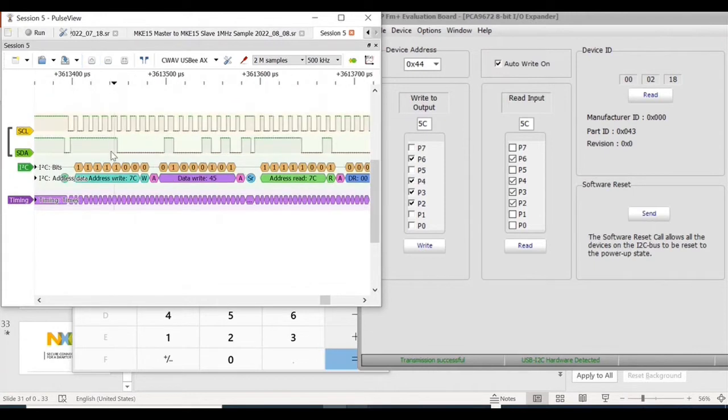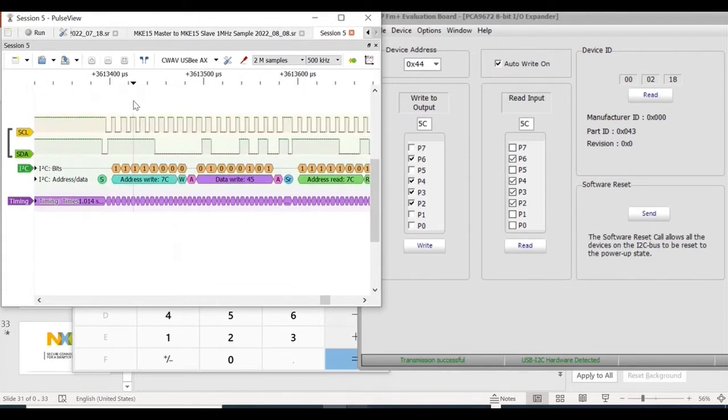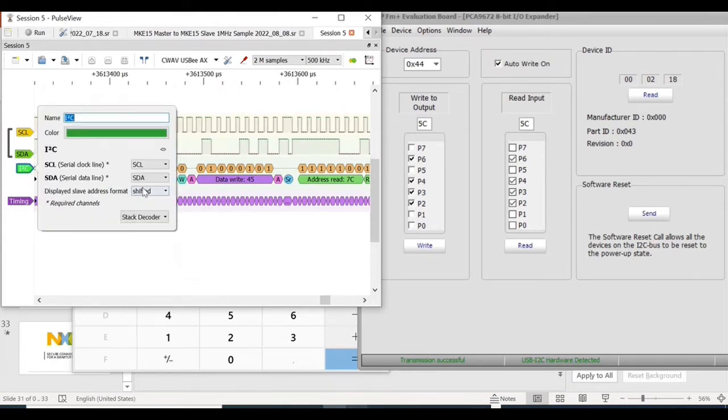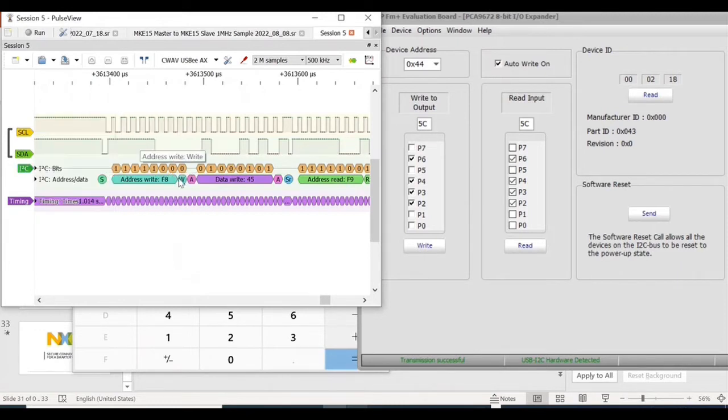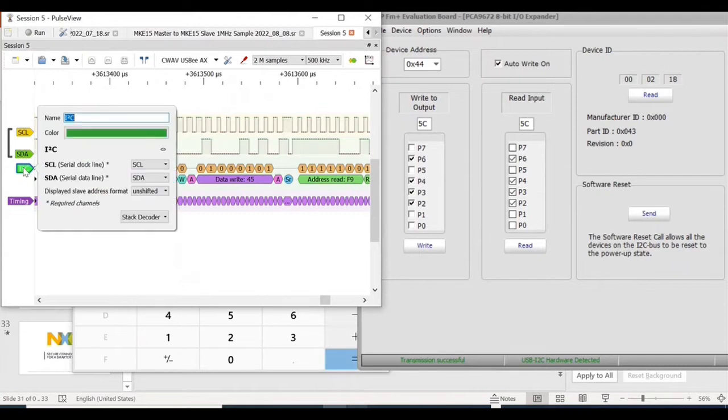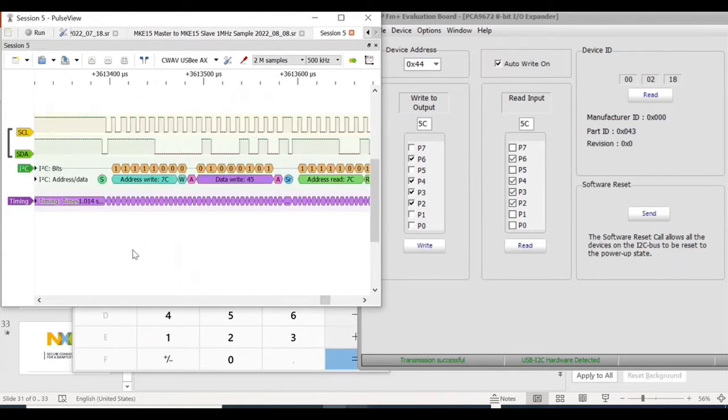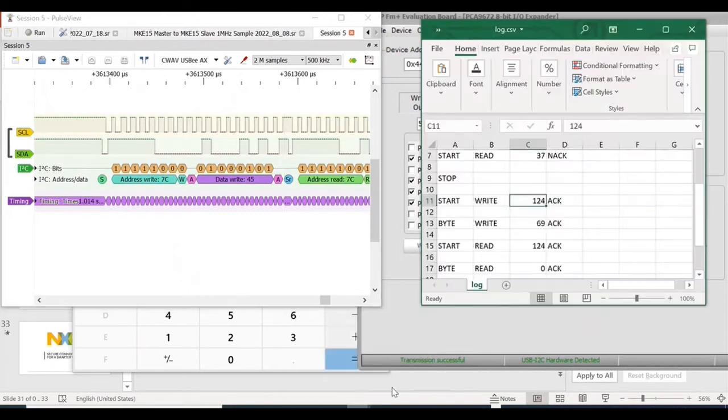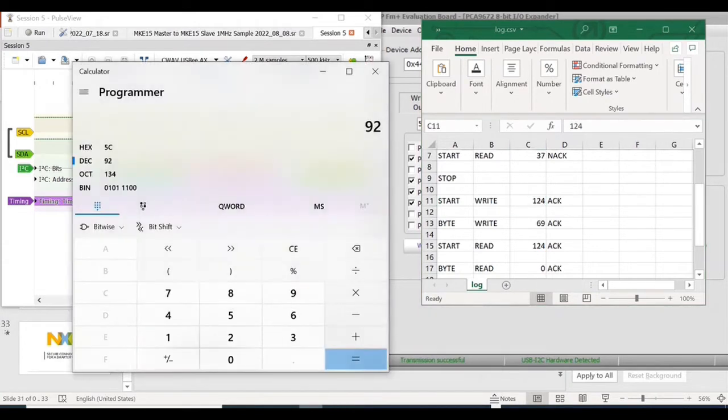So I'm going to write to address 7C, which is going to the unshifted. So I wrote to F8 to find out F8 or 7C. Let me see if my data logger captures that anywhere. No, I did not. Oh, so we got to do 7C.